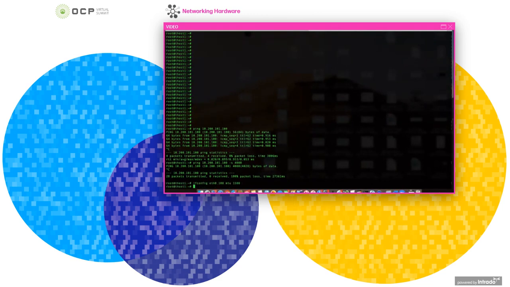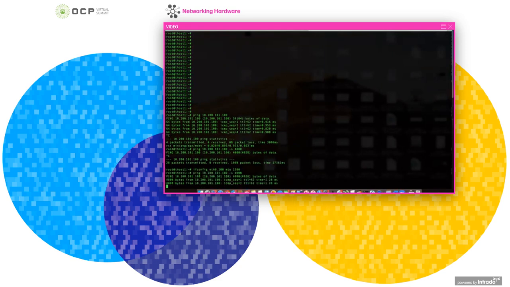Let's see if this is actually helpful. I'm changing the MTU configuration as it was suggested. And let's see if it works. It works. Was this helpful?